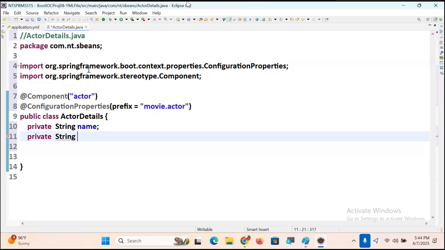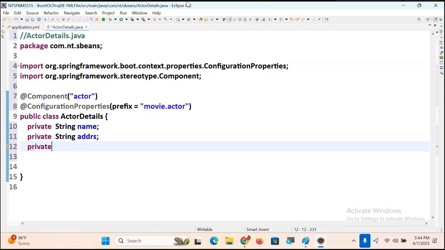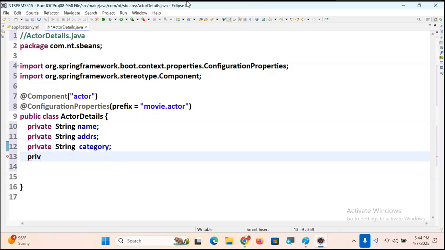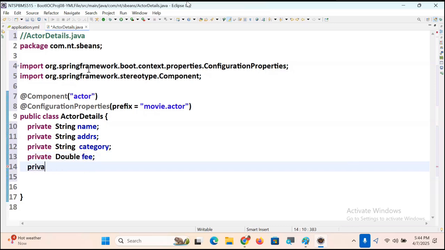Next, private String address. Property names and the last nodes in the key must match or not, guys? Private String category. Next, String or double? Let's take double: private double fee. Next one, private String industry. Understanding my statement, boss?